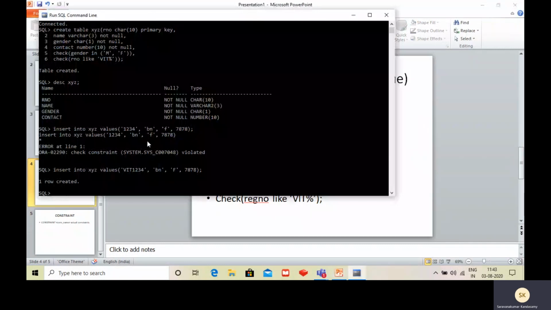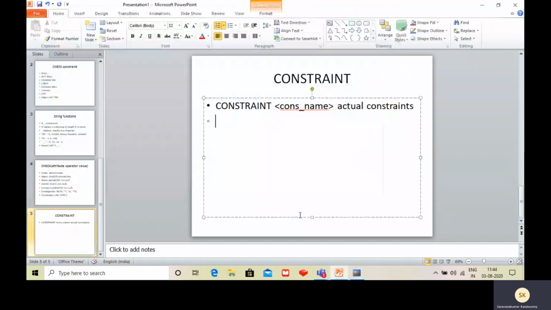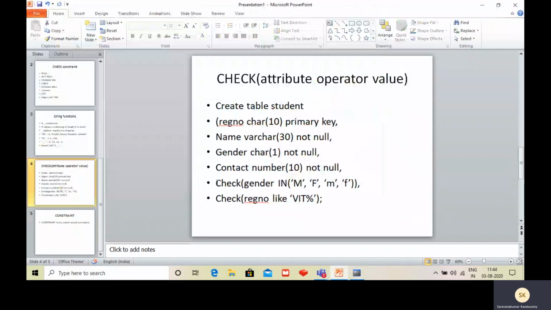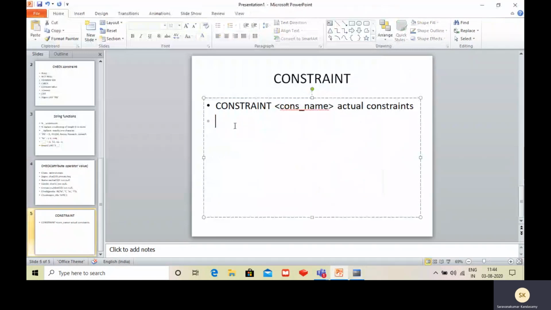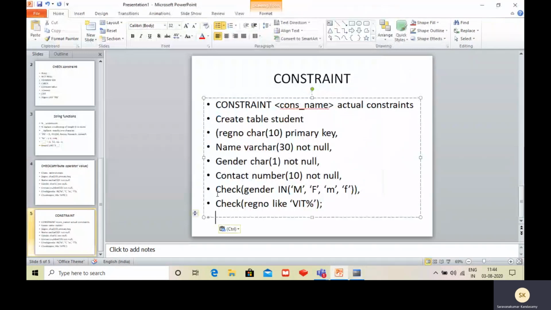Now we have access to our database because we are the administrators. We have installed our database in our own machine. But in reality, we don't know what is the name of this one. In such a case, how do we identify the name of that particular thing? So I need to create this constraint with a name. Very simple. What I do is, I'm going to do the same thing, but now I'm going to include a name for it.